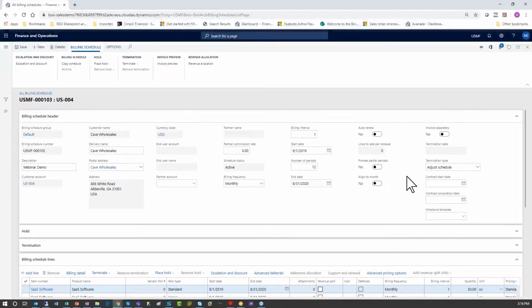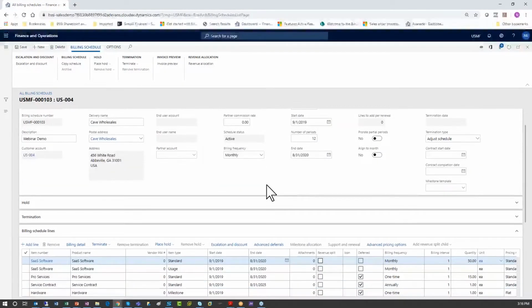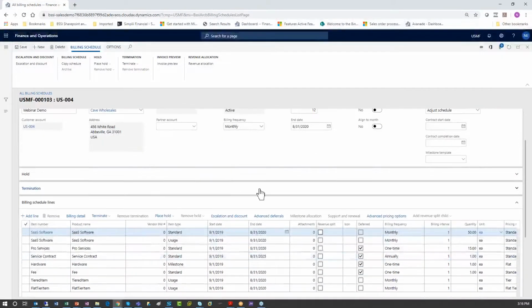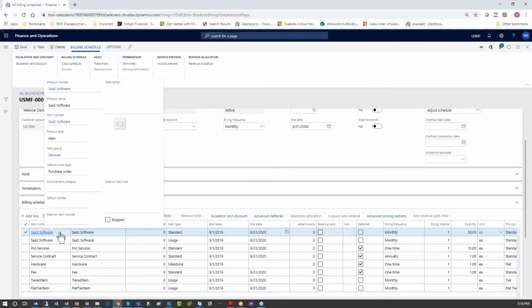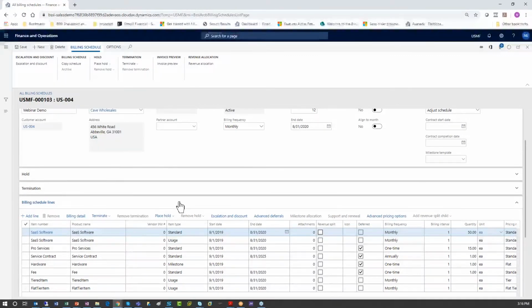We'll talk about terminations later. We can terminate both at the header and at the invoice level, or the line level. So at this point, we're going to start dropping items in. And again, these are out of the box F&O items. So we're simply going to go to the item master, the released products. We're going to pick an item and drop it on here.